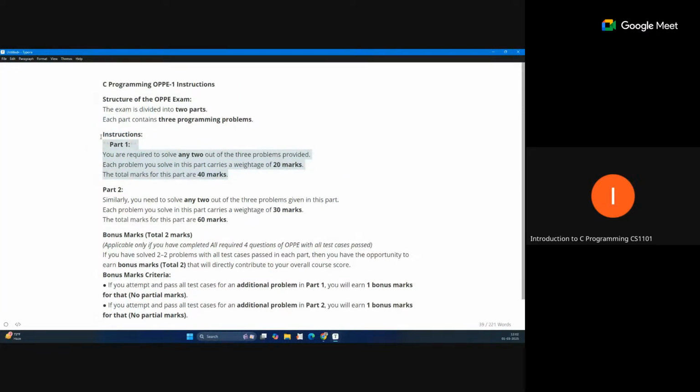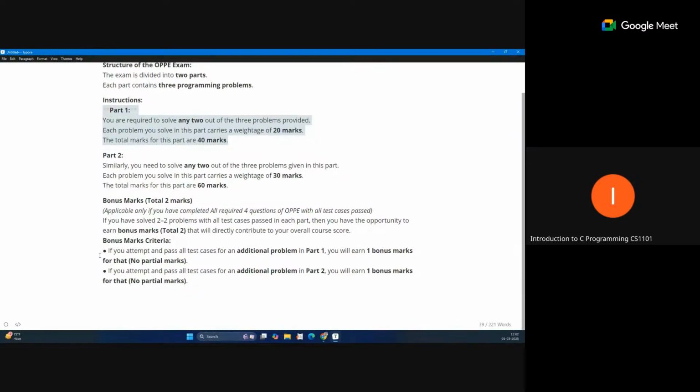This is for the passing criteria, so 100 marks. But there are also bonus marks. Suppose you have completed all four required problems, two from part one and two from part two, with all test cases passing. Then you have an opportunity to get two more bonus marks, which will be added directly to your final course score.